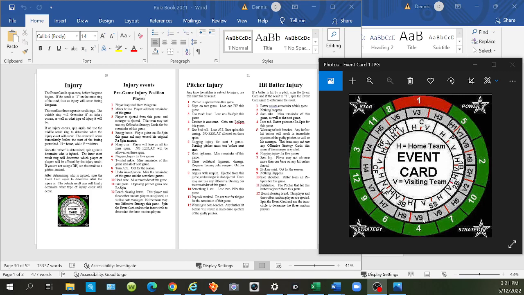Okay. After you have determined when the injury will take place, before that inning begins, you will spin it one more time, and that will be using the inner white circle down here. In the inner white circle, it will be divided into positions. DH, catcher, pitcher, first, second, short, third, left, center, and right. It also says H and V. The H is for the home team. The V is for the visiting team. That's simple. It'll be that player that's going to be affected by the outcome on the injury card.